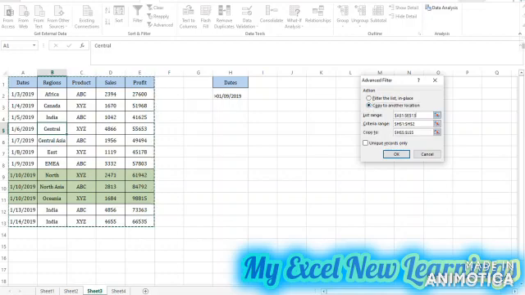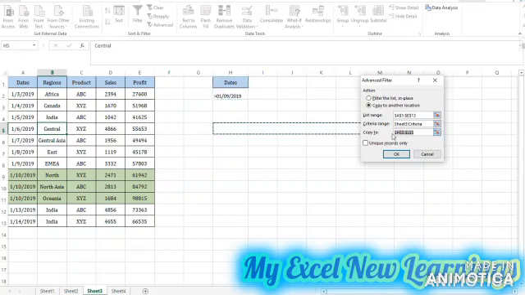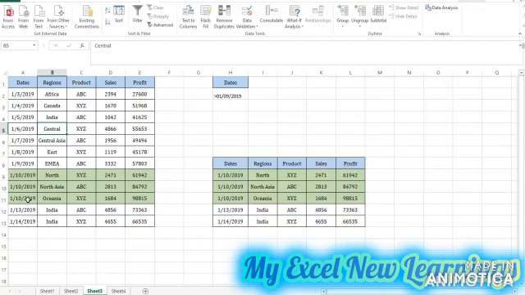Then my list range is already selected. Now I will select the criteria range. This will be our criteria range, and I want to copy and paste the data here. So we have a total of 5 records which are greater than Jan 9. So here are the 3, 4 and 5. This is our data.